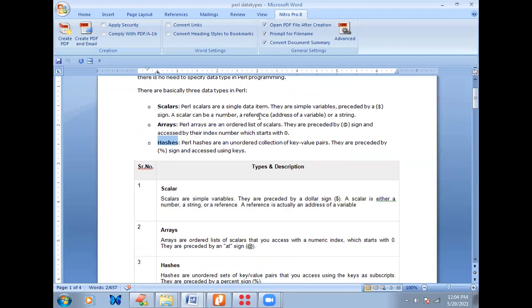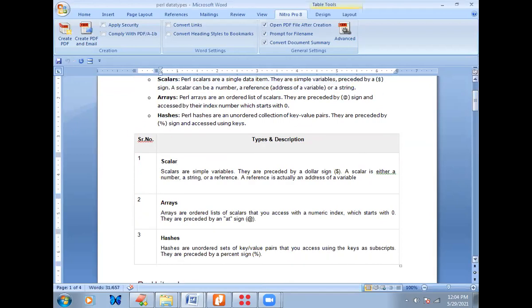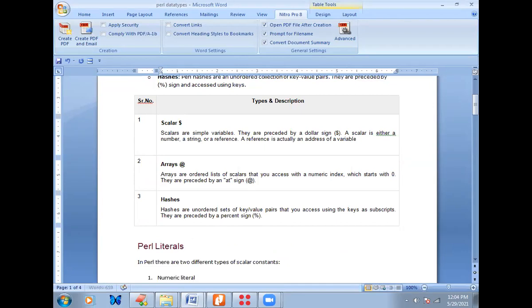These are the elements: numbers, references, addresses, variables, or a string or a floating point number. These come under the scalar data type. In the same way, the representation of scalar will be simply $, the representation of array is simply @, and the representation of hash is represented with %. Whenever a variable appears with this symbol, you can understand what kind of data type it holds: hashes, array, or scalar.